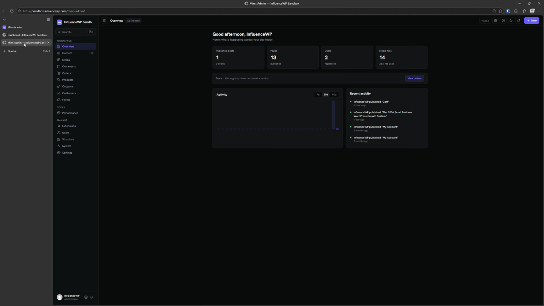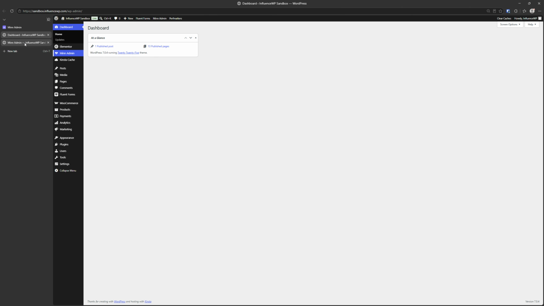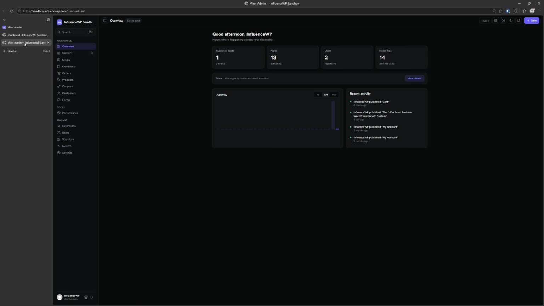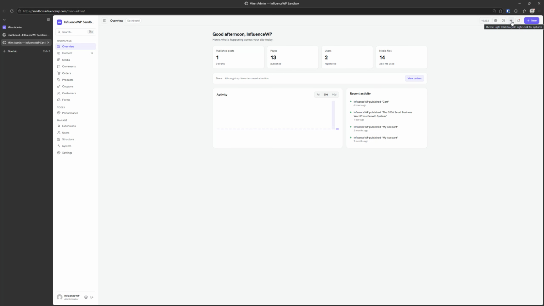You'll notice right away dark mode. The default WordPress dashboard has no dark mode, but in Minn Admin, you get dark mode. This is what I prefer. Any chance I get to use dark mode, I do it just because it's better for my eyes personally. Just know that in Minn Admin, you do have the option. If you look at the top right of my screen, you can toggle on light mode.